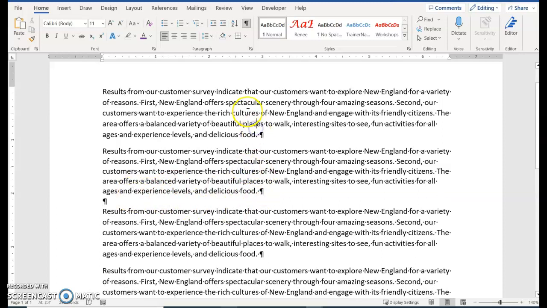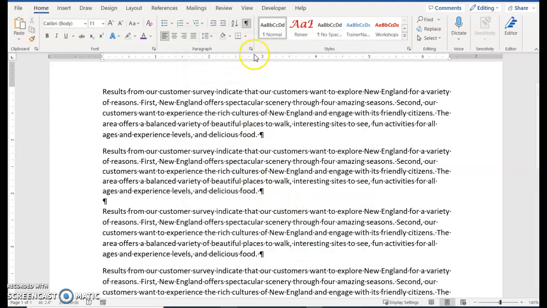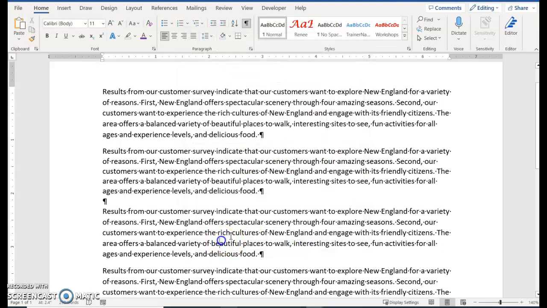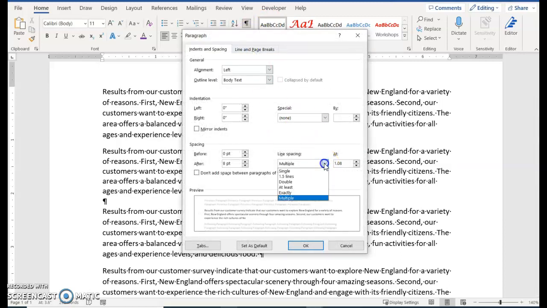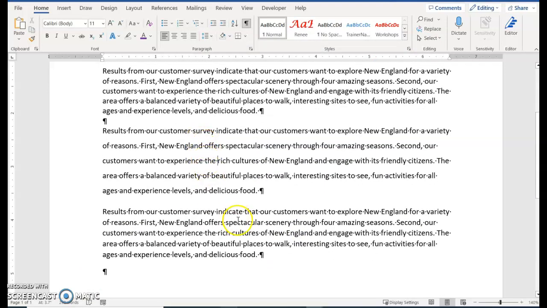But if I were to recap, if I went into the first one, I would see it's at the default setting, which is 1.08 and 8 points after. The one I just fixed is set for single and 0 after. Now I'm in the third paragraph, and I'm going to go into paragraph settings and choose 1.5 lines, not double and not single, just 1.5. And I'll keep the 8 points after. That's fine. So there's a little bit more space between them.